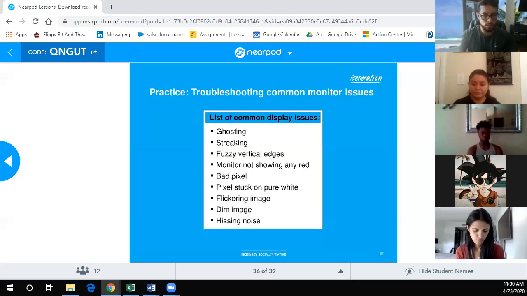So, alluding to slide 36, we have ghosting. I think some of us started mentioning some of these things a little while ago. Streaking. And no, it's not streaking like in that movie. Fuzzy vertical lines. Monitor not showing any reds. That means only green and blue. You're going to look like you're colorblind.